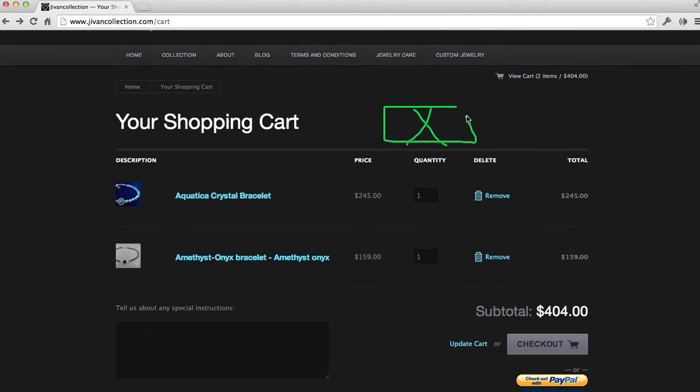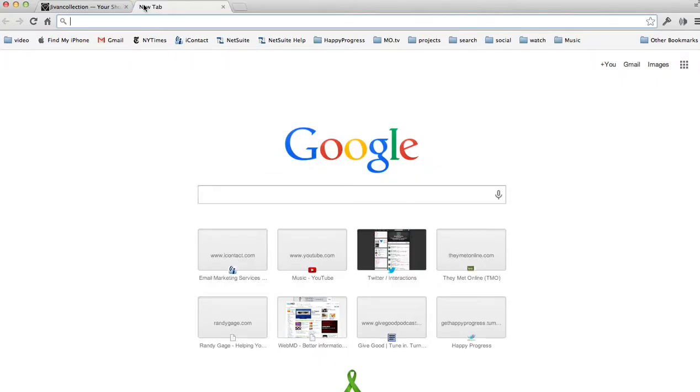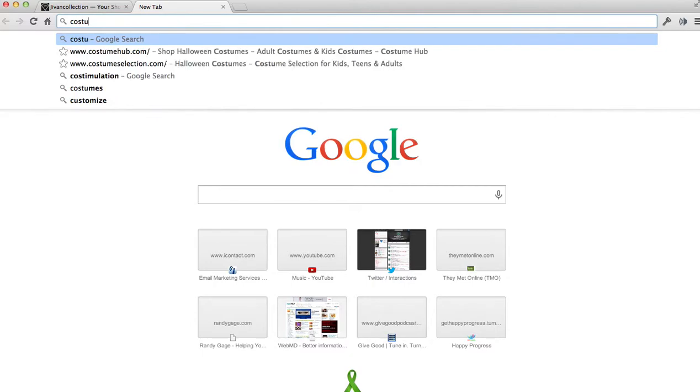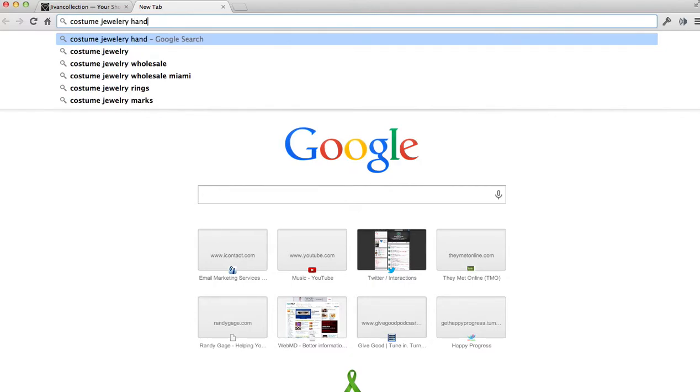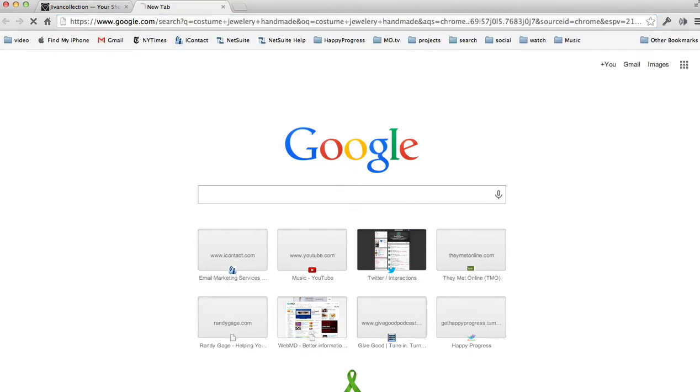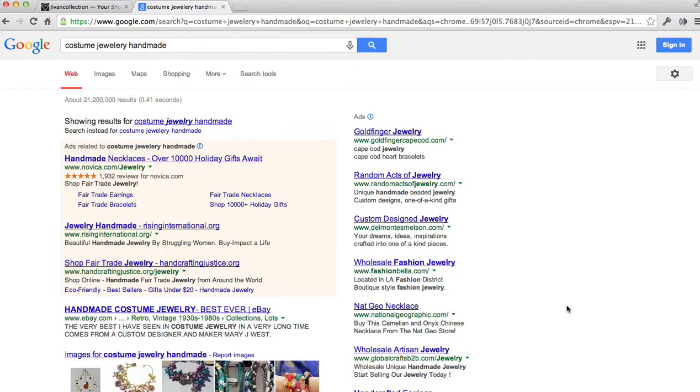You could put a security symbol. A little lock. It doesn't need to necessarily be McAfee or one of those ones that you actually have to purchase, but it should feel secure. Let's take a look at some examples. We'll just do costume, jewelry, handmade. We'll try a search on that.